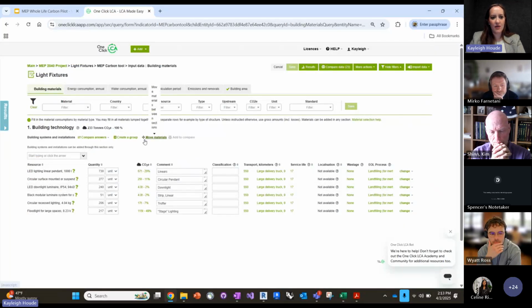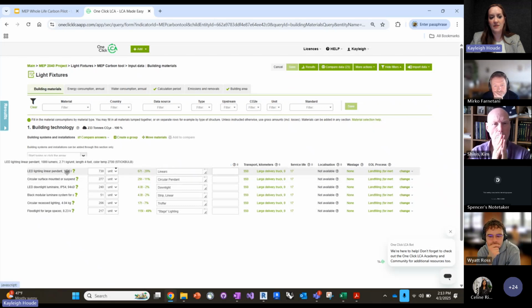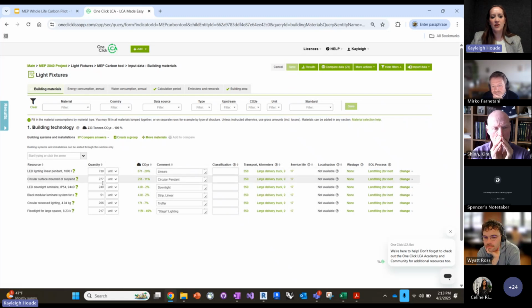So if we look at Weimer Hall, we used several different light types. We've got a linear pendant, which was a 4-foot length, right? So you're dividing everything by 4 once you get those total lengths for everything. A total of 730 for them. Circular fixtures are 277. We've got these downlights as well, 240 of them.